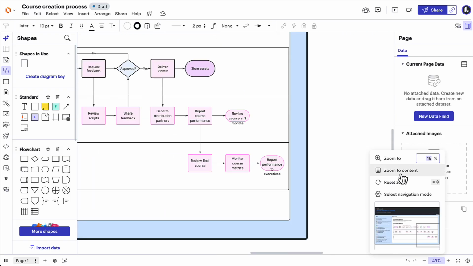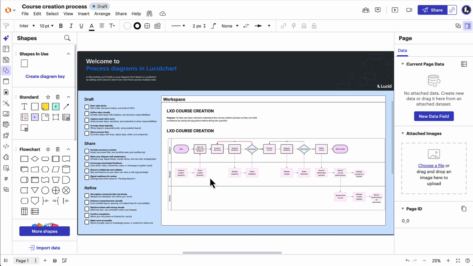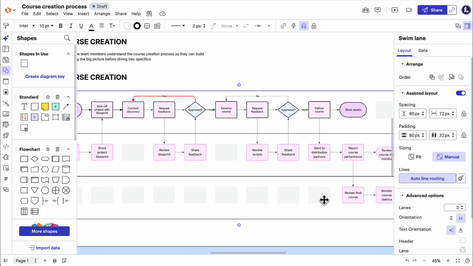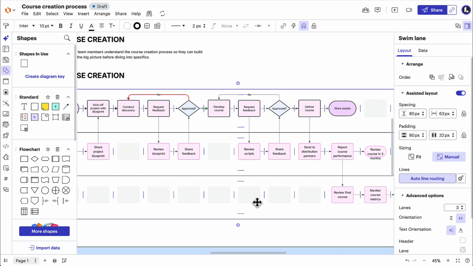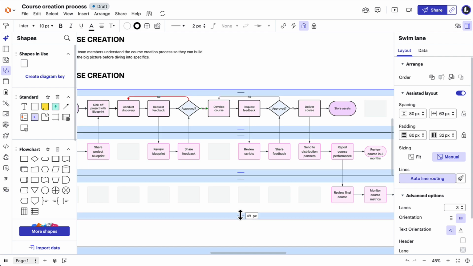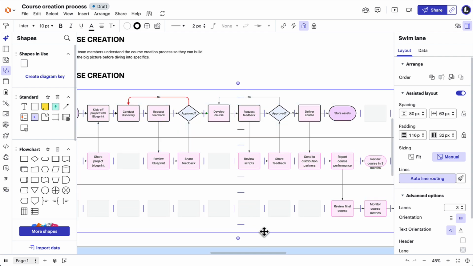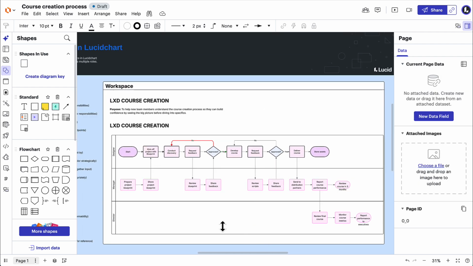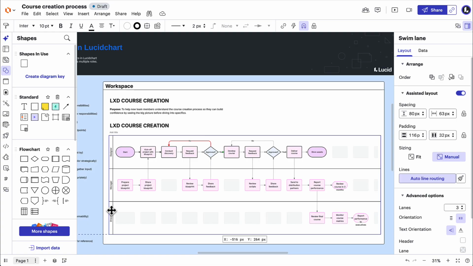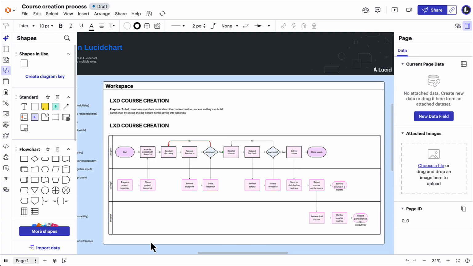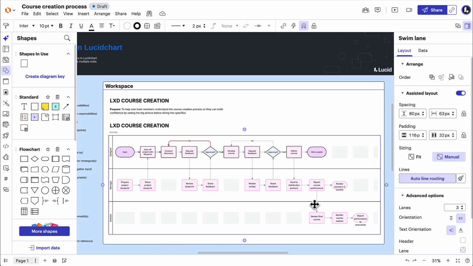Now let's take a quick look at the diagram to confirm the flow looks right. Then use the sliders from Assisted Layout to adjust spacing between shapes and swim lanes. And if any lines shift or behave unexpectedly, we can turn off auto line routing from Assisted Layout and redrag them to restore their original positions.